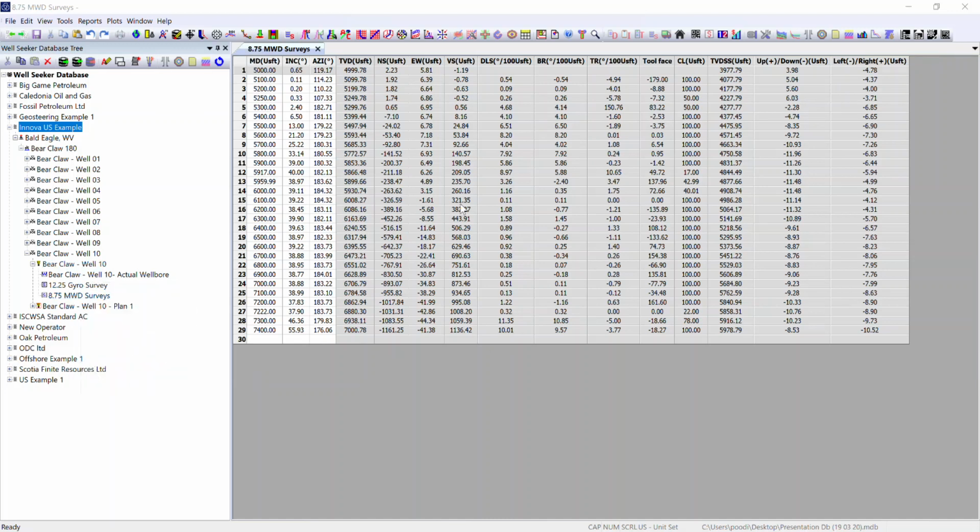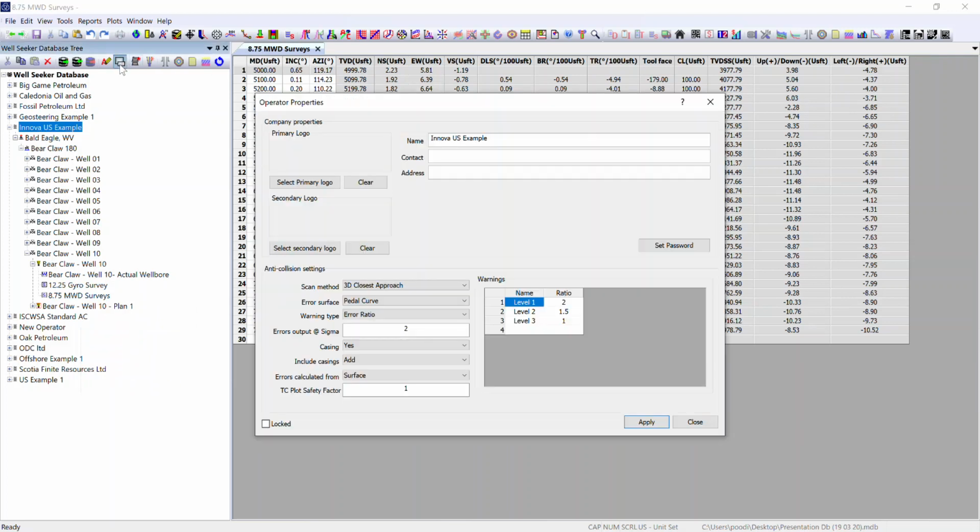The next thing you need to do is go to the operator level of that particular well it's associated with and go to the properties. In the operator properties, you'll have your anti-collision settings section. This is where you set up your scan method, error surface, warning types, sigma level of the scan. And once you're happy with your settings, hit apply.